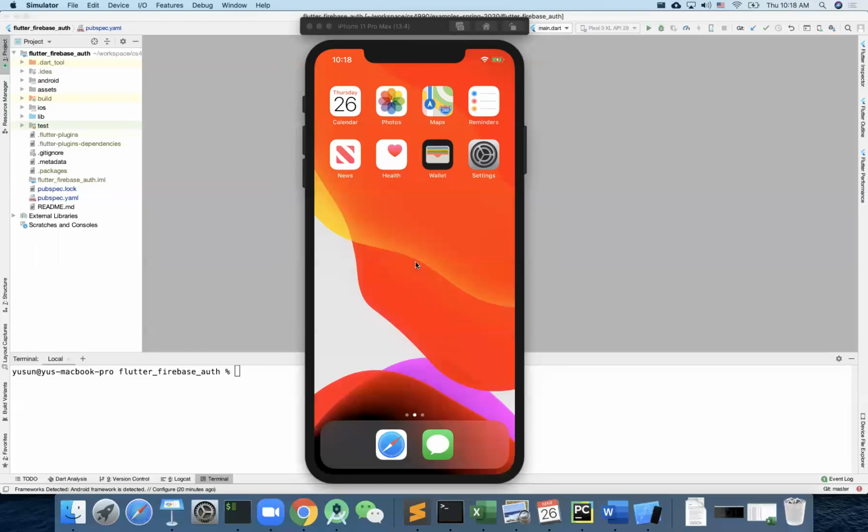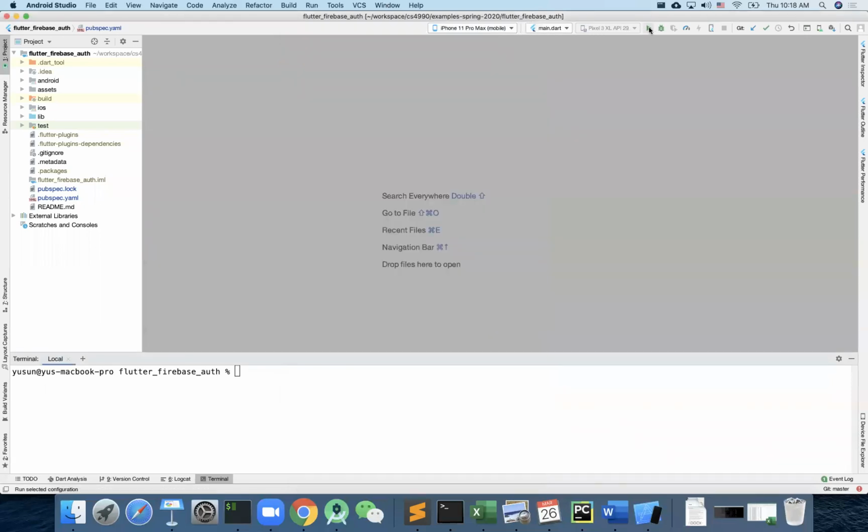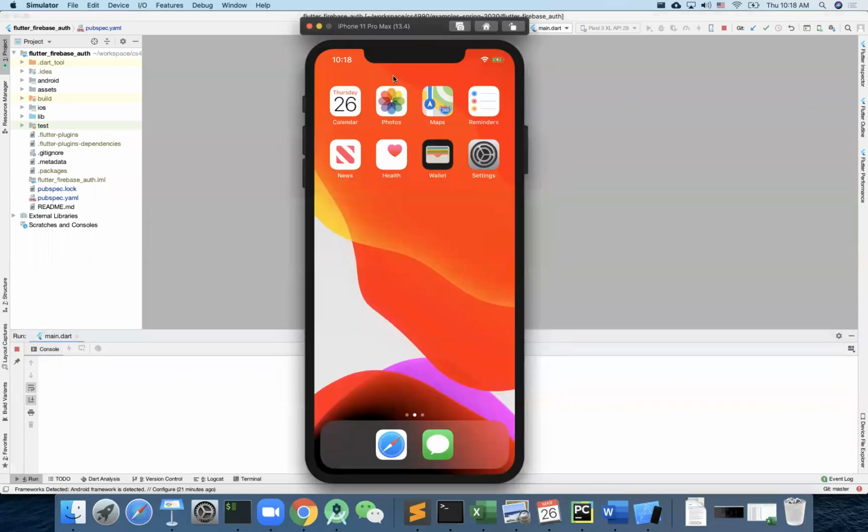All right. So here we go. Now let's run the app. To run this app, you could either run it here in Android Studio, in your IDE. That will be the best. But you will also later on need to run it in Xcode. I'll talk about that. So let's try this one first, make sure everything can run.